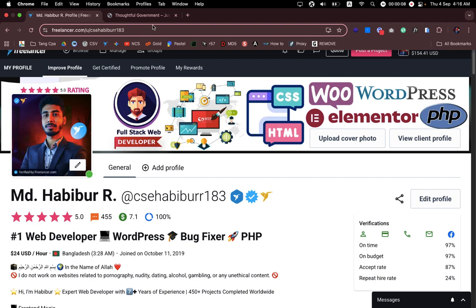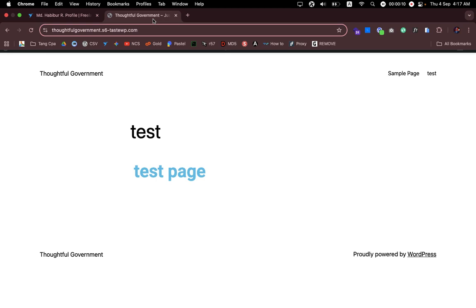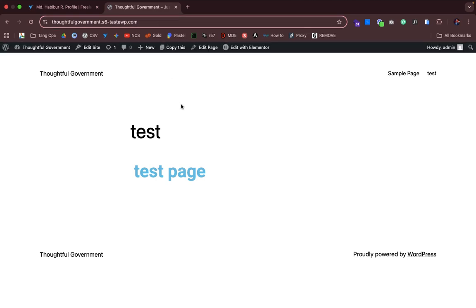Today in this video tutorial, I'm going to show you how you can solve the Elementor loading problem in your WordPress website. Sometimes when you try to edit a page or post or anything using Elementor, you will see "cannot edit" or something like this. This is a very common issue in Elementor.